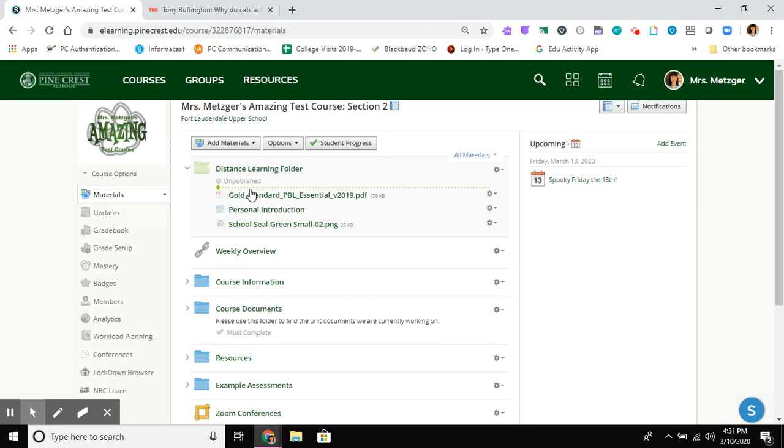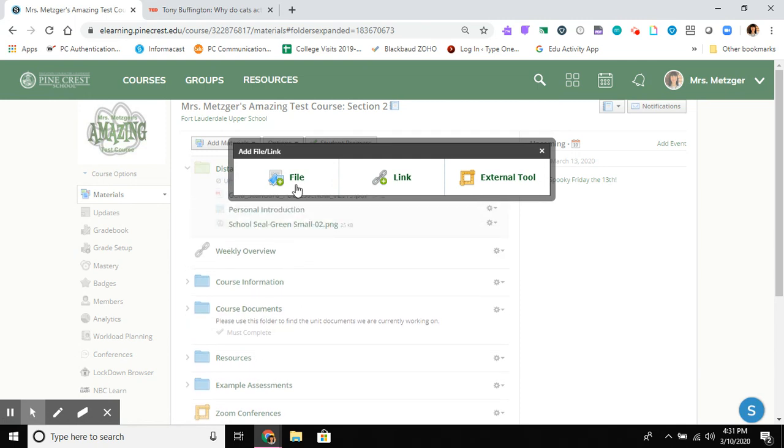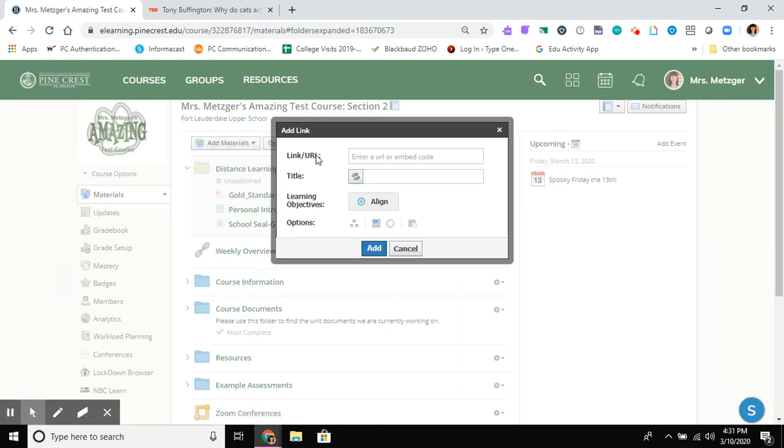So I'm going to click, I've got that green line here. If I just click, my menu comes up and I'm going to go down to the Add File, Link, External Tool option. So here we go. I'm not adding a file, I am adding a link. So I'm going to go ahead and click Link. I'm going to need the link URL, a title that I plan on using for it, and then I'll be able to add. So what link, you ask?